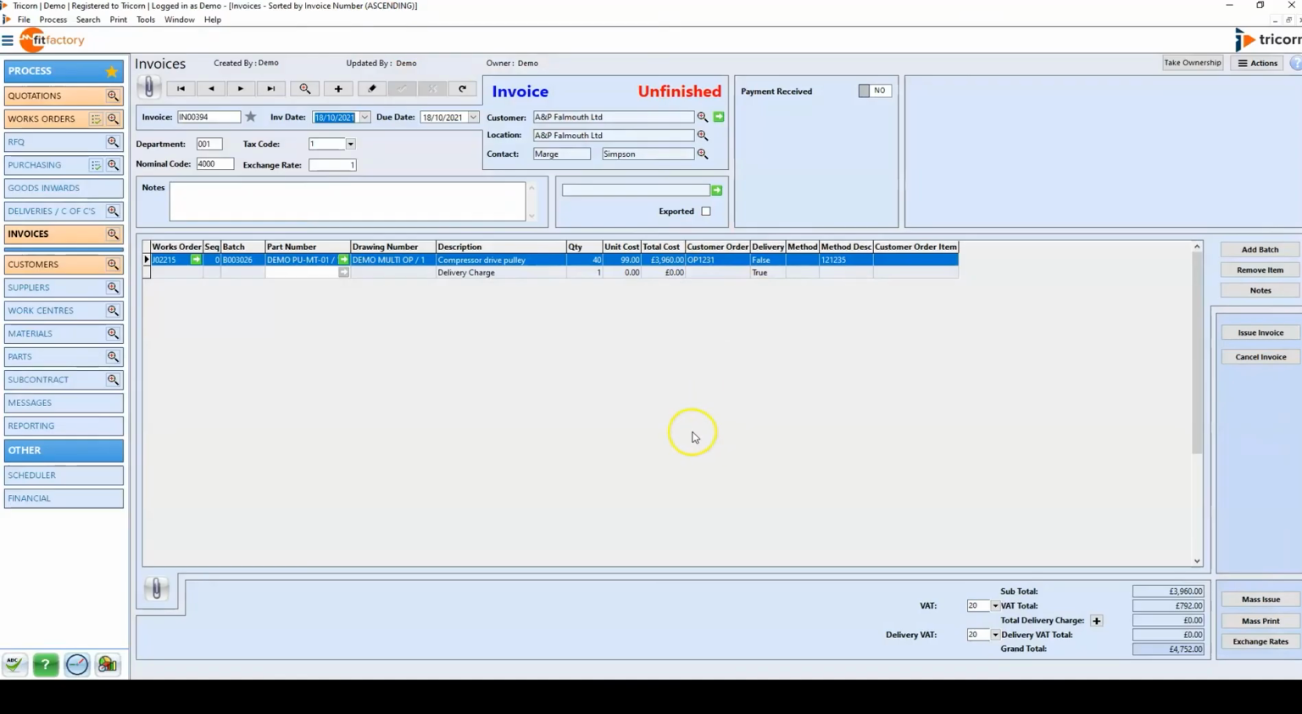And that's it. To summarize, we've run through how you can get visibility of your business with the dashboard and how easily you can process a job from quote to invoice with Tricorn.